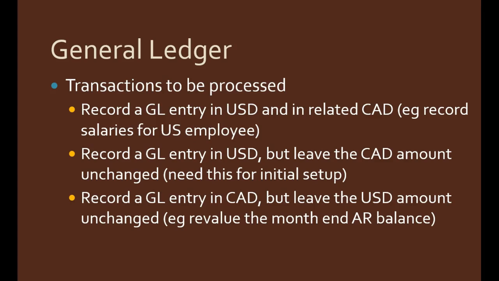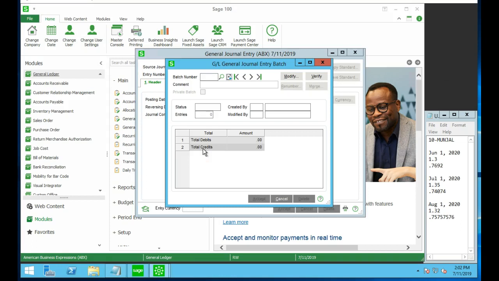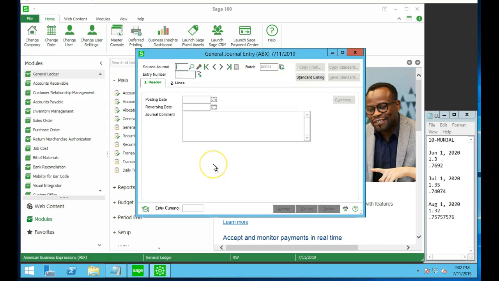We'll examine more on the hows and whys when you need to do this in the next video series, but for now, we'll just review the different options within the GL, General Journal, or Transaction Journal Entry screens. So let's go to General Ledger, Main, General Journal Entry. We'll create a new batch, accept the screen, select a source, and create a new entry number.